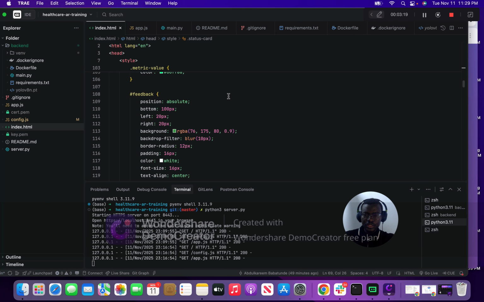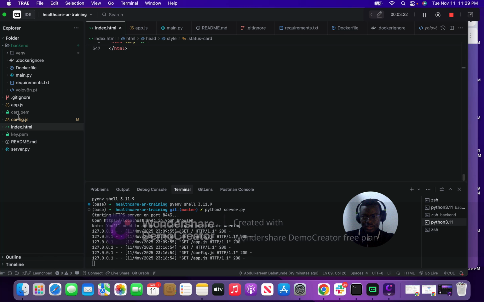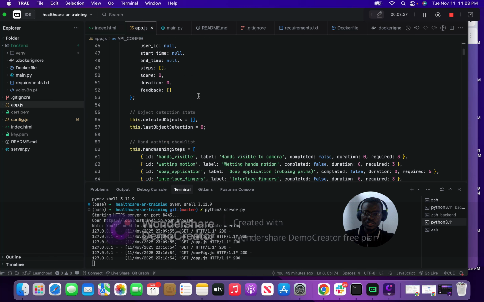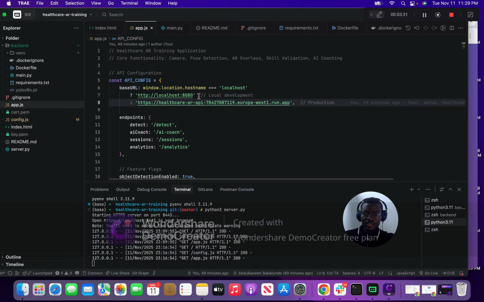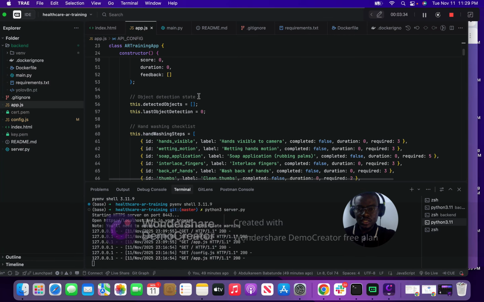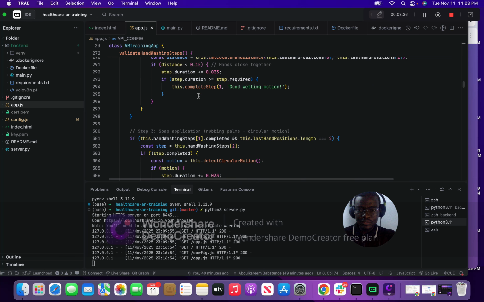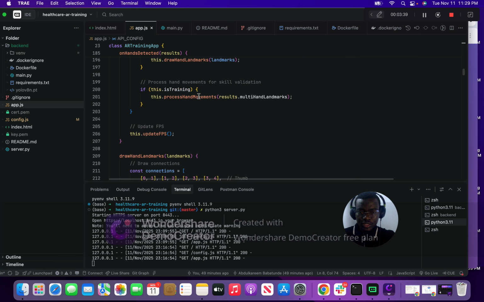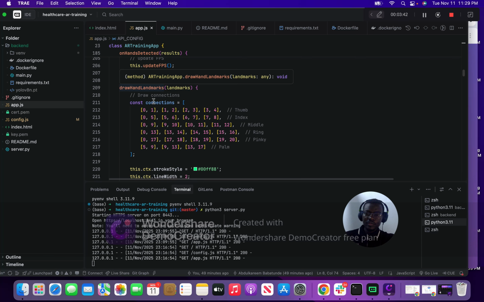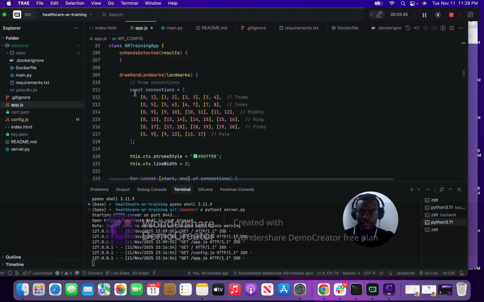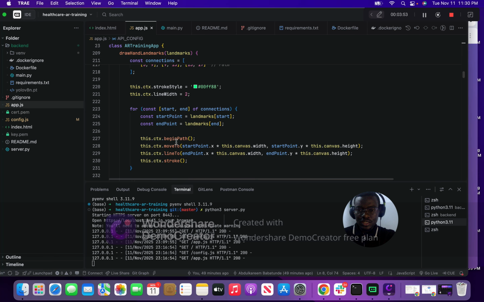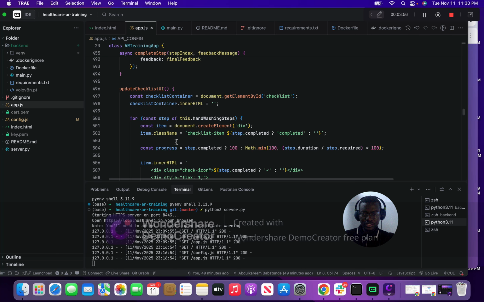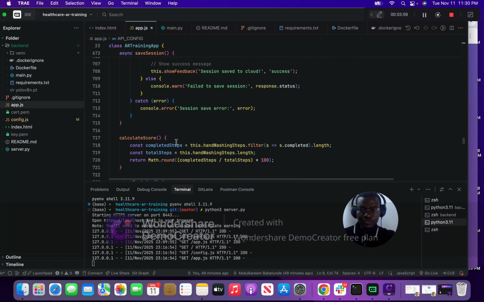If you go to the HTML file, this is where we have our design UI. We also have the app.js. We are using vanilla JS. It's more like the brain of our functionality, where we have the hand pose. For example, we are drawing our hand landmark connections. This is the thumb, the index, the middle, the ring, the pinky, and that is the palm. This is our vanilla JS where we have all the logic for this application.